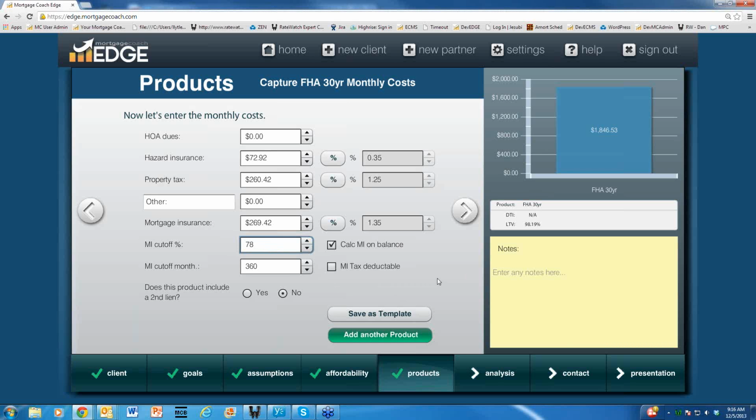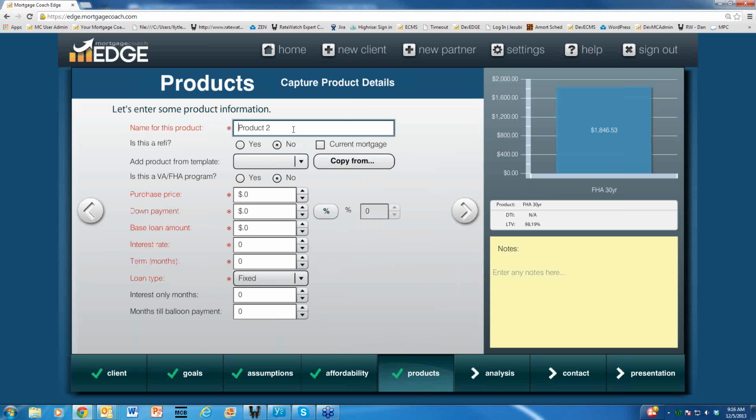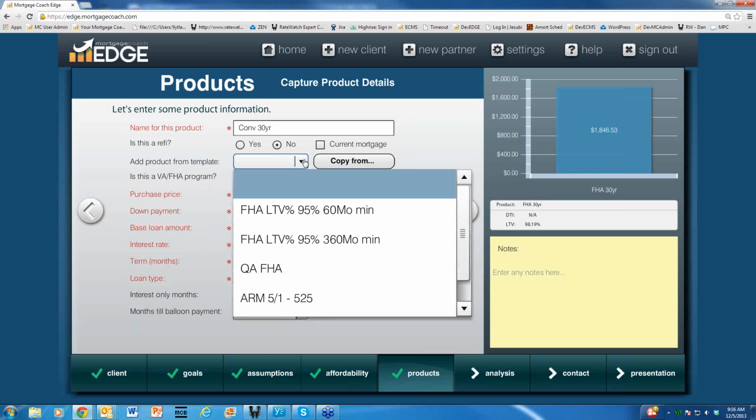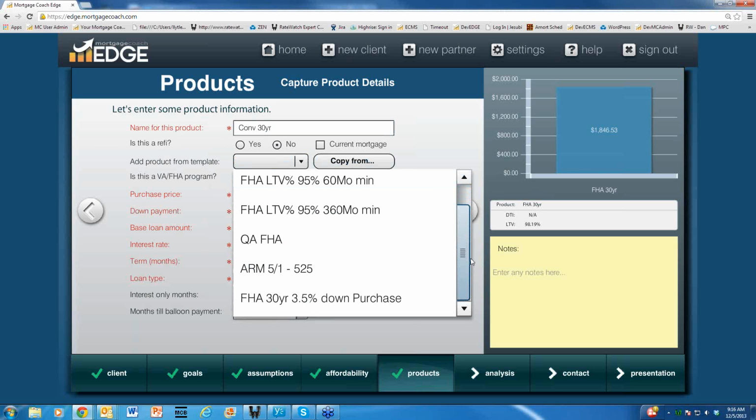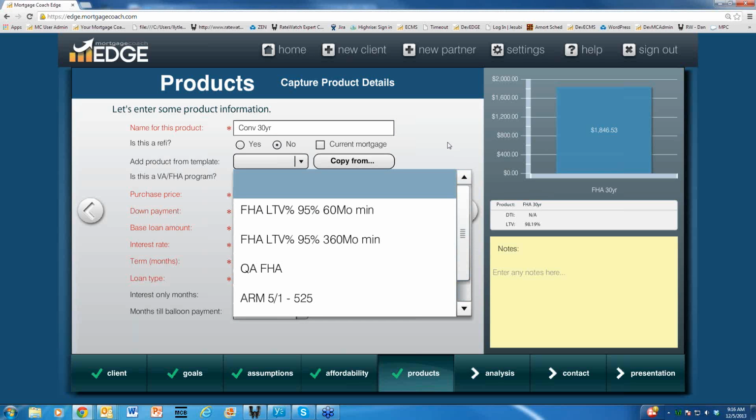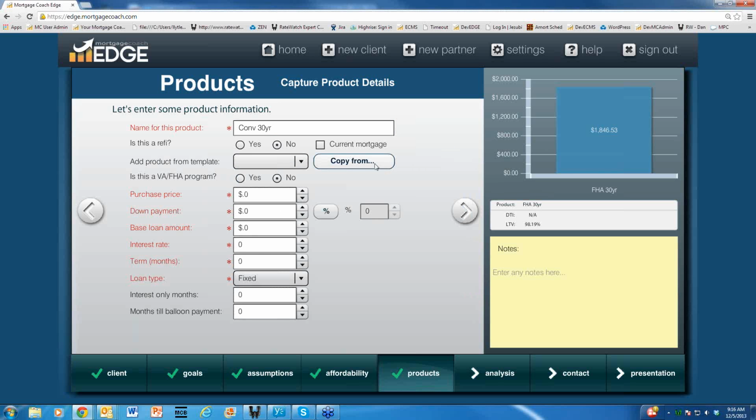Okay, so now that we're done with our first product, we want to go ahead and set up a conventional product. So to do it, it's our second product. We want to click on this button here, add another product. And then let's just go ahead and put in conventional 30-year. So what I could do is I have a button over here. I can either use my conventionals information in this area here. If I have a template for conventional, I could go ahead and pull it. But in this case, I want to show you another way of doing a copy.